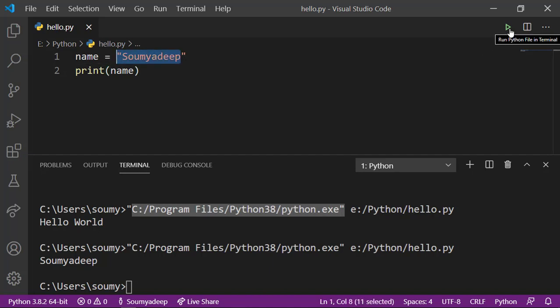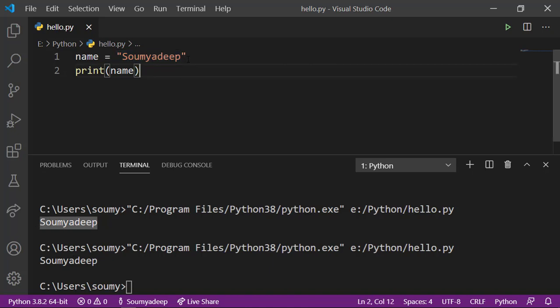Now if I save the code and run the Python file, you can see that the previous output and the current output are the same. In the previous execution, we were directly printing the string inside the print function, and here we are storing the string inside a variable and then calling it from the print function.